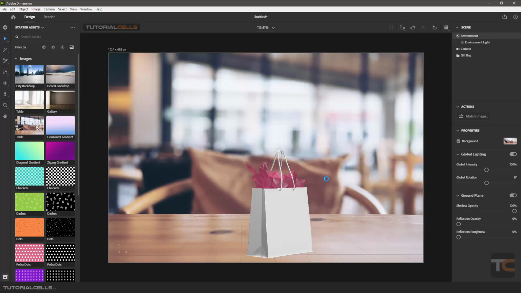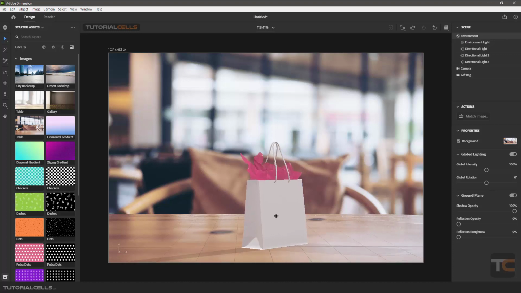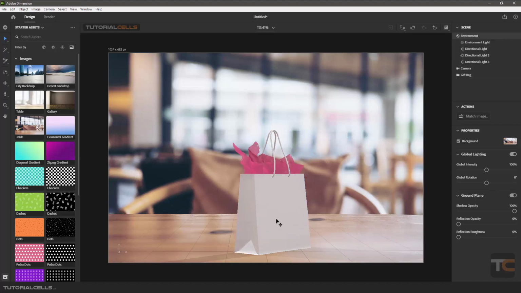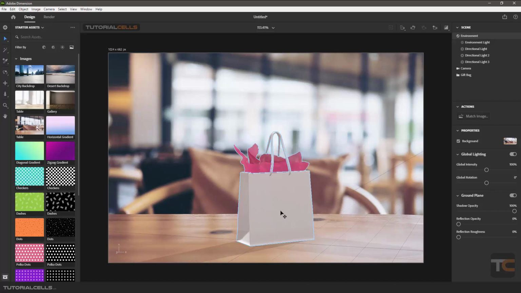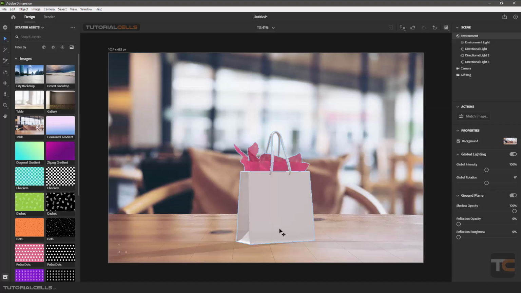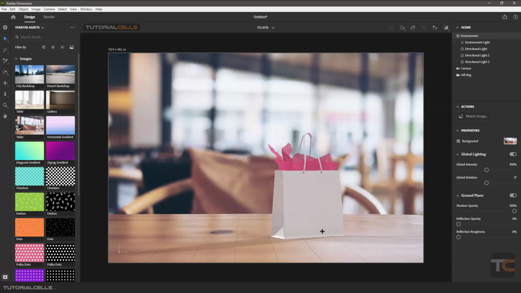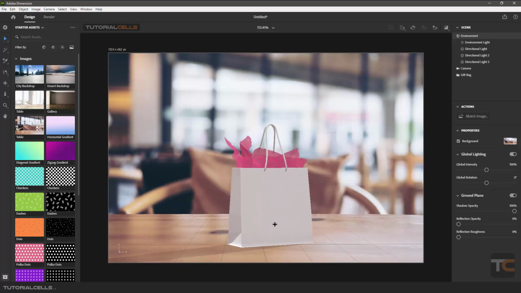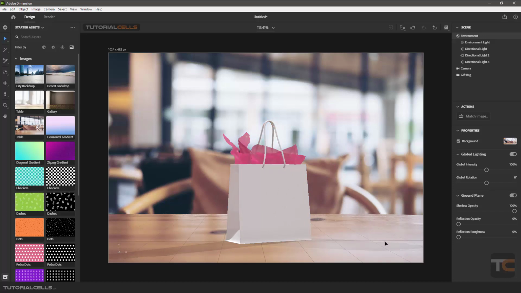If you hit OK, as you can see, it's automatically, look at here, created the lights, and matched your object to your perspective. But you can't rotate it. If you rotate it, it will miss the match image. If you want, you can turn off resize or turn off the create light. Don't forget that. Just match camera perspective. And nice. You can zoom and pan it to define it to yours. As you can see, the perspective of the table is exactly at the perspective of the image.